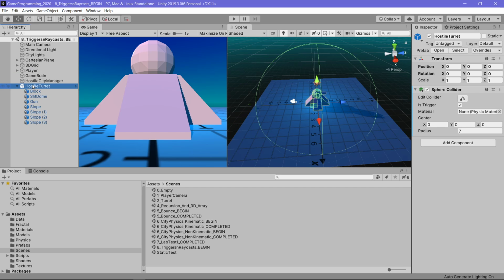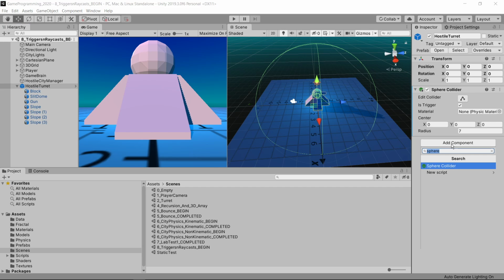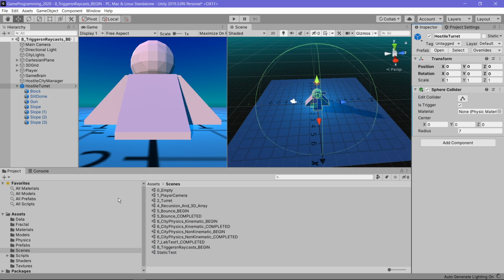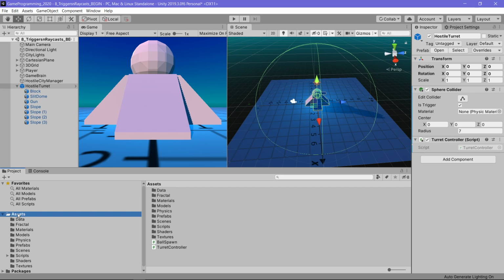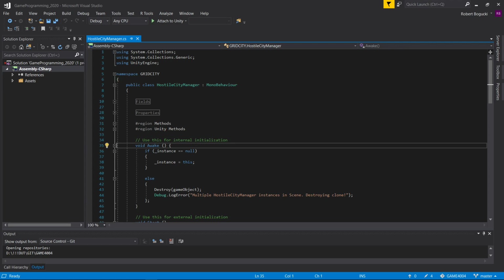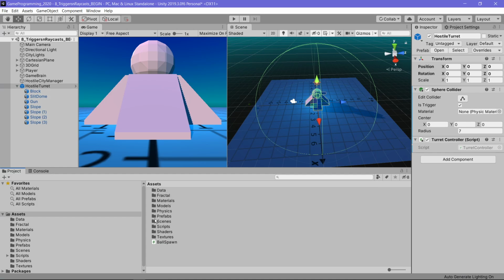So let's do something. First of all, let's create a new script. Add a component. Let's call it turret controller. Keep in mind that if you create your script this way, just for keeping your project tidy, this will end up in the root directory of assets. So I'm just going to move it into scripts. Okay. Let me open that.